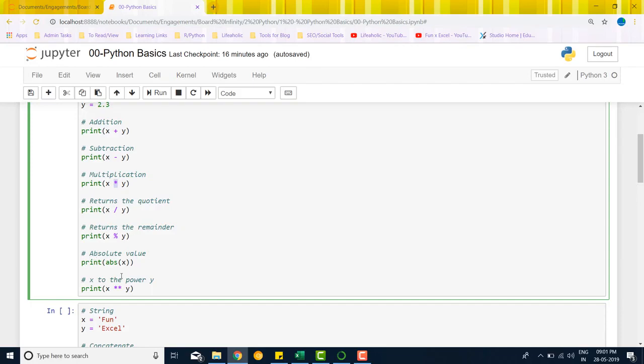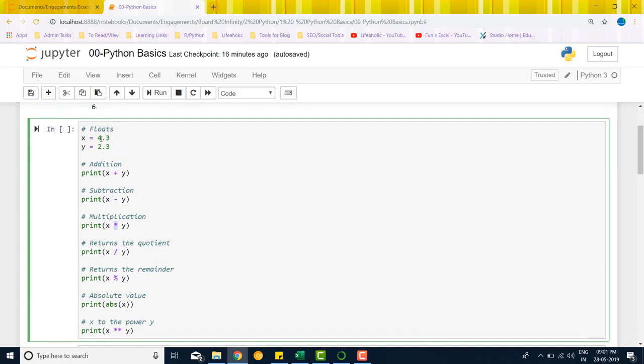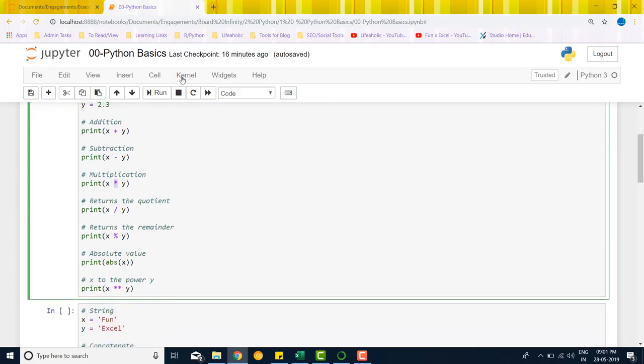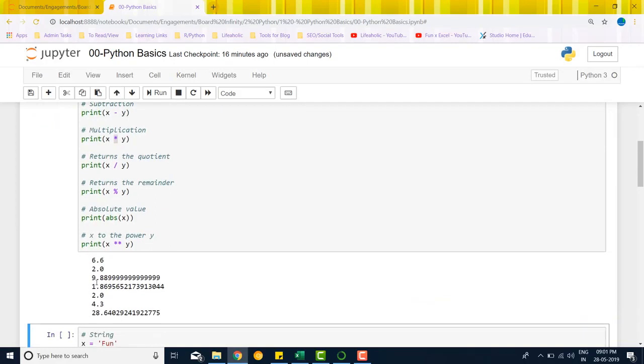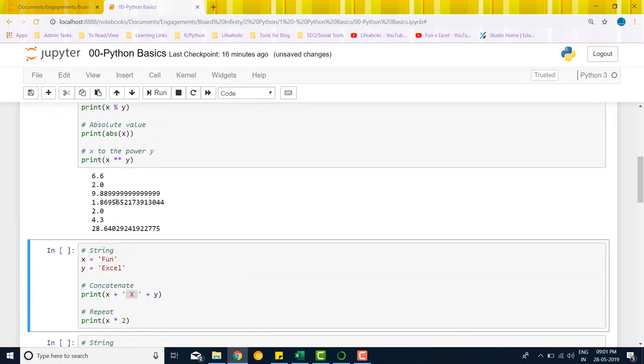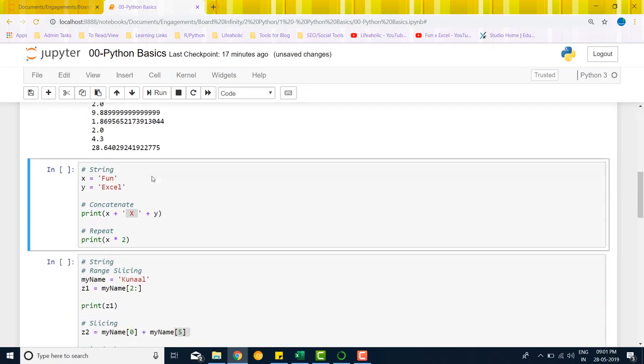I have absolute value, that is print, within the rounded brackets, abs of x, open and close brackets. So that's going to give me the absolute value. Also, I can say x to the power of y, which is going to give me 4.3 to the power of 2.3. So let's run the code. As you can see, I'm getting 6.6 as an outcome. Addition is going to give me one outcome, division is going to give me some other outcome, and so on and so forth. These are the basic operations.